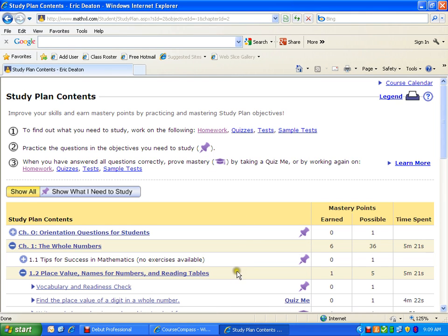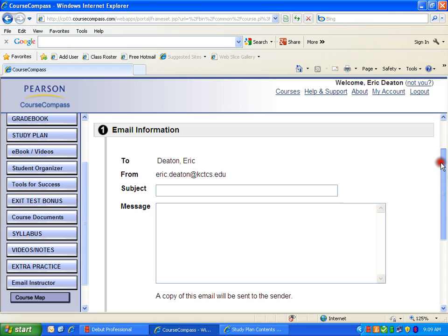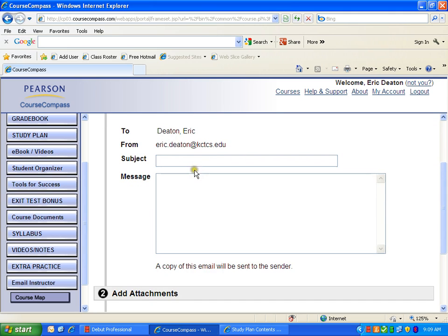Quizzes look like multiple choice quizzes for the most part. If you have any questions, exams are also multiple choice for the most part. They do have open-ended questions. If you have any questions, be sure to email me.